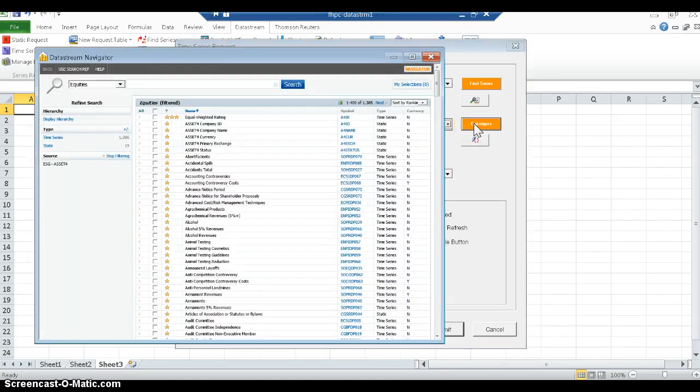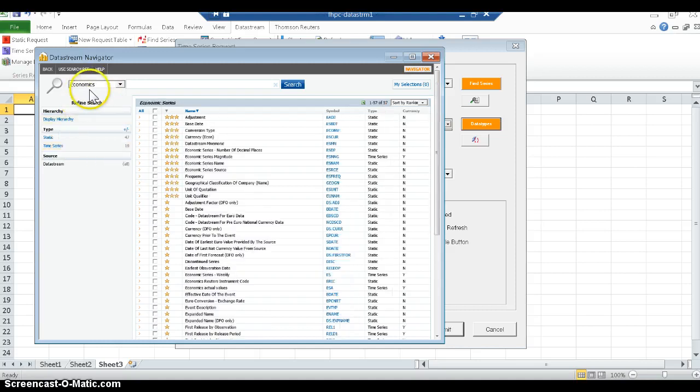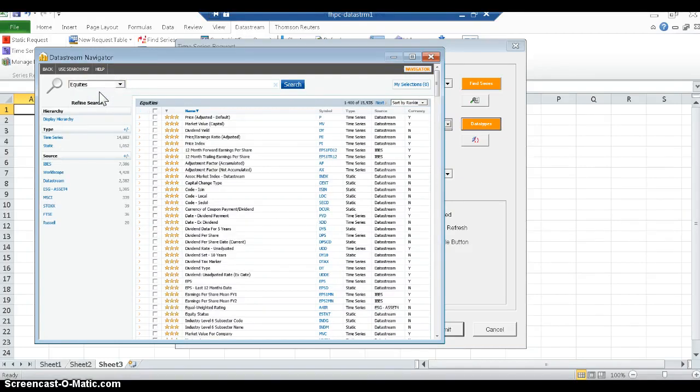It opens the Navigator again. Now one thing you need to be sure of is that you have equities open. If you've recently done another search, you could find that the default is set to whatever you last did. For example, it might be economics as I've now got on the screen. So always click on the down arrow and choose equities in order to get to the Asset4 information. So underneath source, these are all the different available data types and we want to choose this one, ESG Asset4.